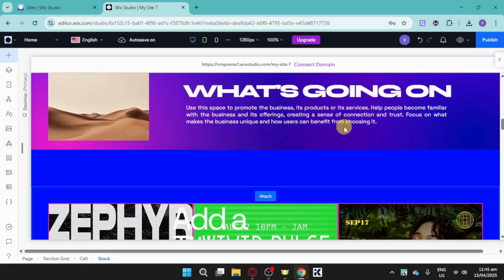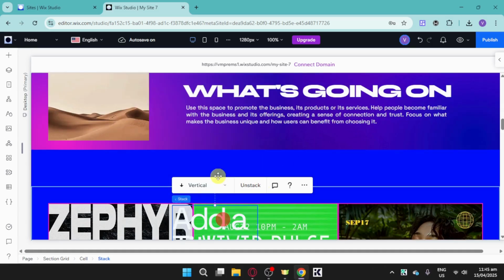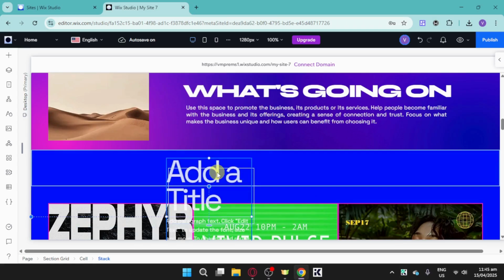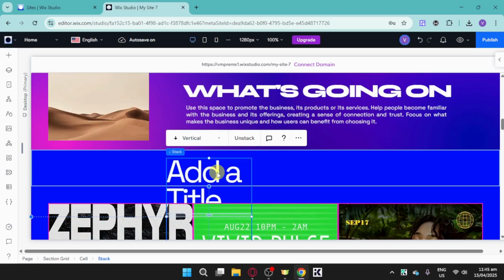That way, it should be able to be attached, and we have this blank stack that we can utilize. So that's how you use stacks and add blank stacks with Quick Add in Wix Studio.